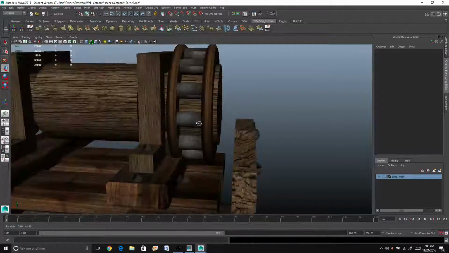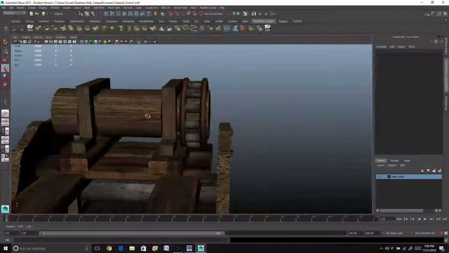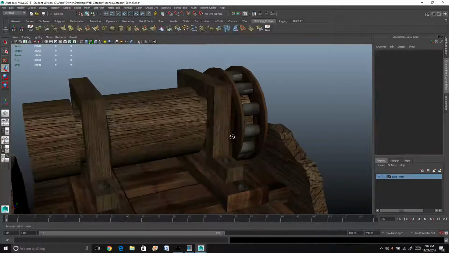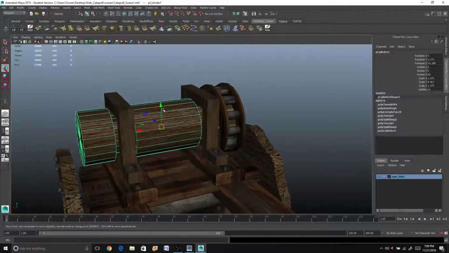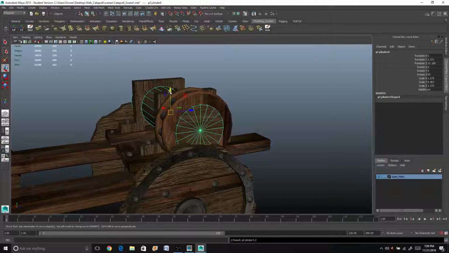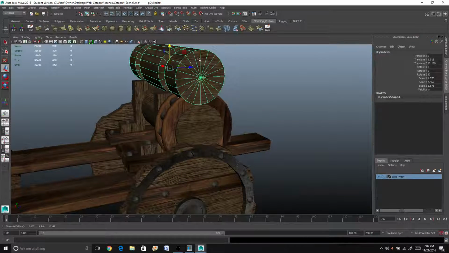Now I just need to create some spokes that are going to go in between here. And I could create myself another cylinder and texture it, but just for time's sake, I'm actually just going to grab this winch axle here. I'm just going to duplicate that guy out as well. I'm just going to bring it up here. I'm going to rotate it.